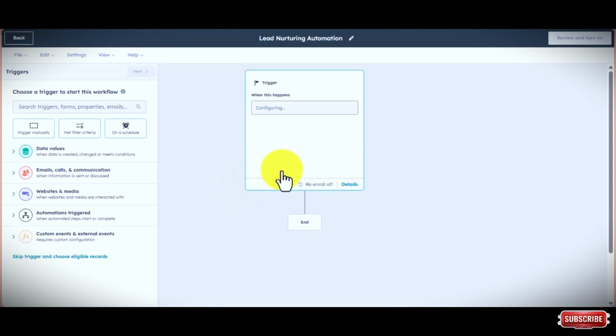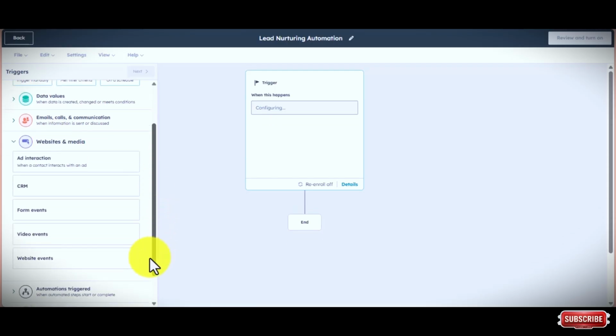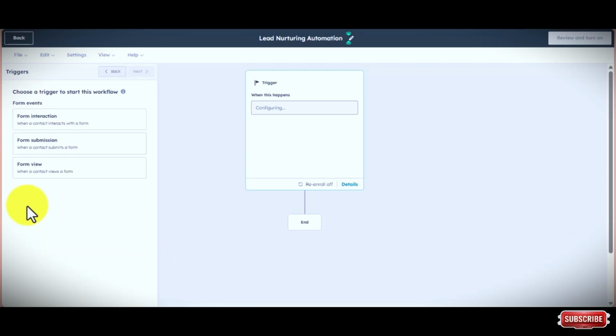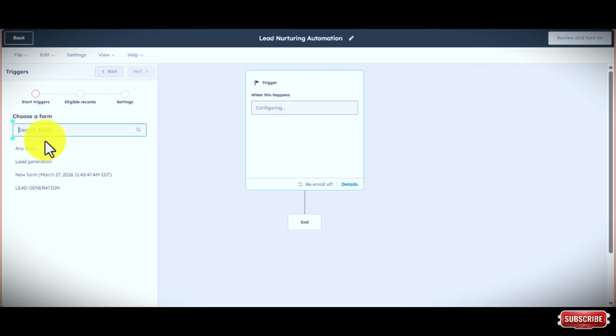Now to set our enrollment trigger, head over to the left page menu and click on Web and Media. Scroll down and select Form Event. Now choose Form Submission, because for this workflow, our trigger is going to be when a lead submits a form. We'll select the form we want to set as our trigger.